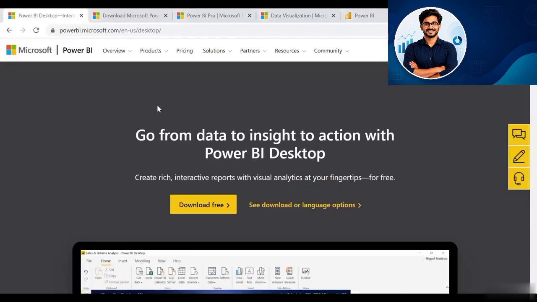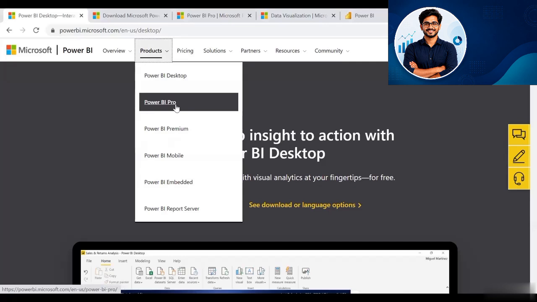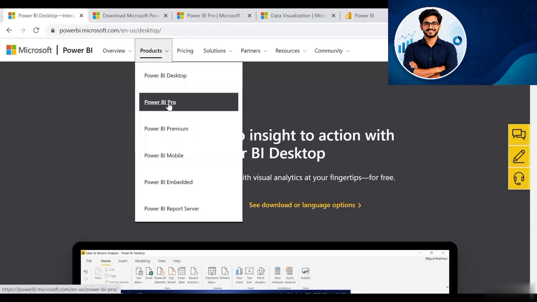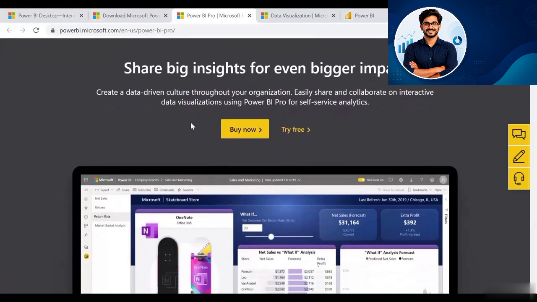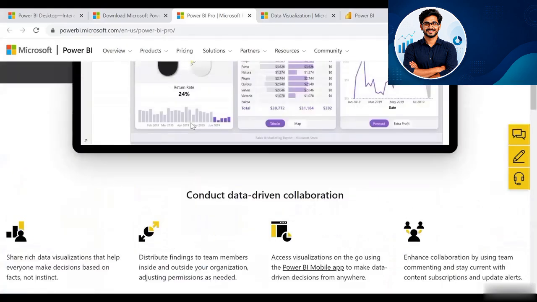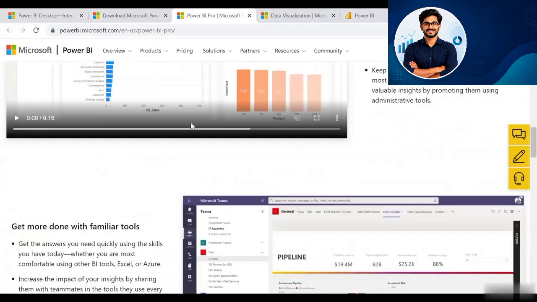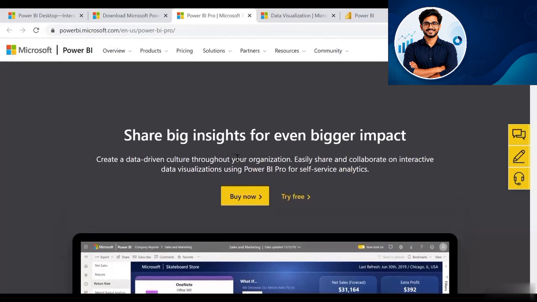Now the next thing is Power BI Pro. This is a Power BI Pro application, which is a cloud application. As I already told, the first component is Power BI Desktop, and the second component is Power BI Pro. Power BI Premium is just for paid versions, and if you click on this Power BI Pro, a new window opens, and you can see you have buy now or try free. This is for collaborating our dashboards or reports with different people over the cloud or over the internet. For that, we need to buy these versions, a paid version, or we can try it for free.